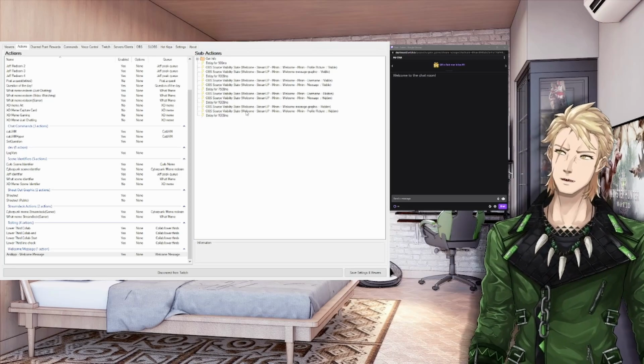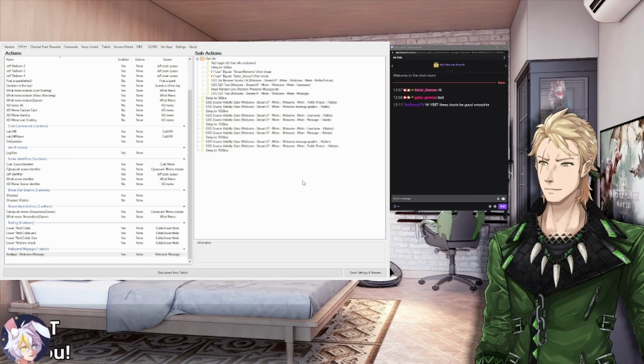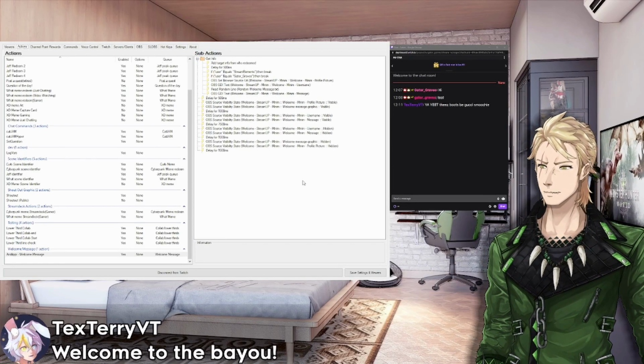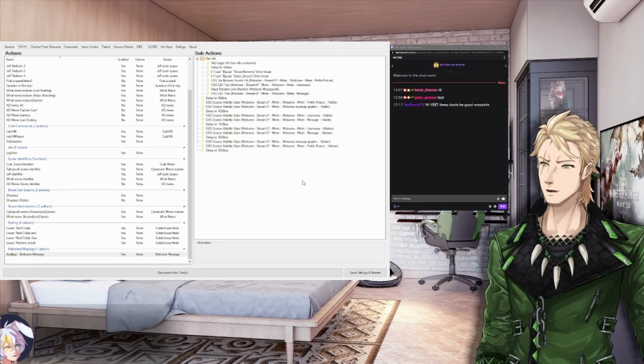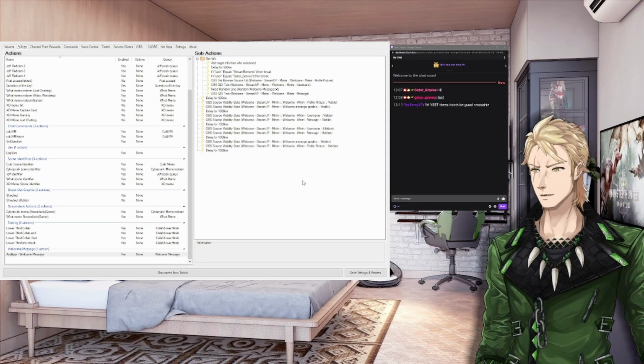So why don't we take a look and see how this works? As you can see here, we have Text Terry type something in the chat, and it shows a little welcome message in the bottom corner.